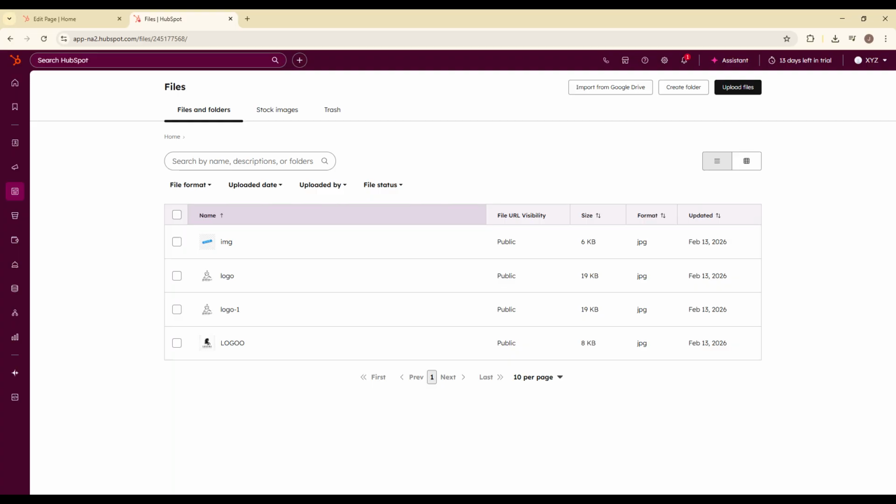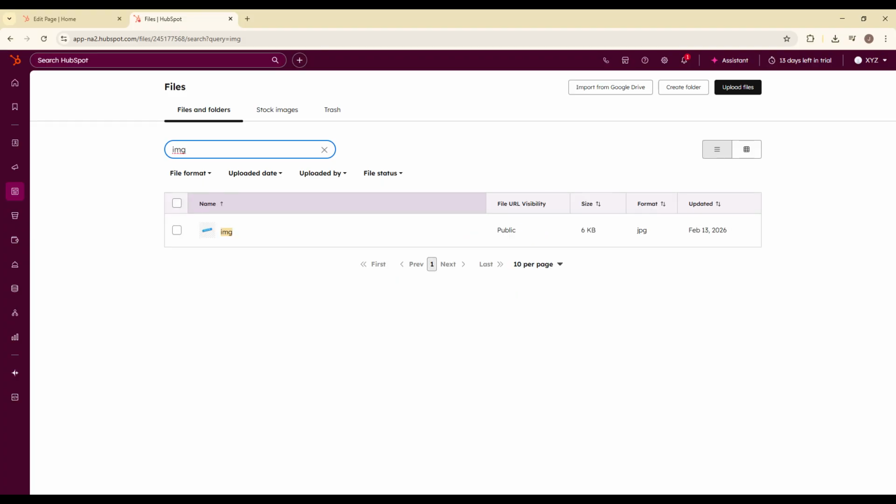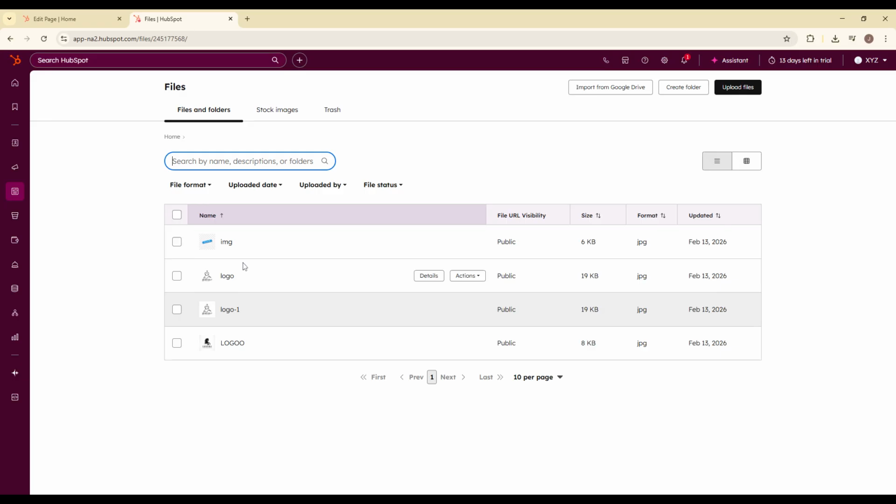Now that you're inside the file manager, the next step is to locate the specific file you want to check. You can do this in two ways. First, you can use the search bar at the top and type in the file name if you already know it. This is the fastest method, especially if you have a large number of files. Alternatively, you can browse through your folders manually if your files are organized into folders. Take a moment to find the exact file you want to review.